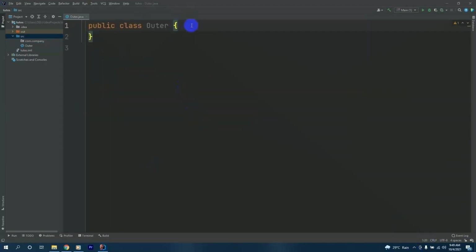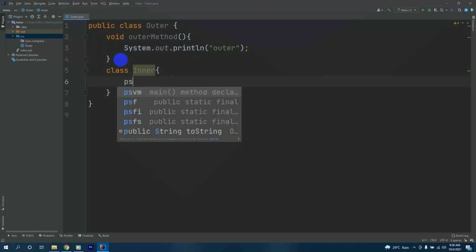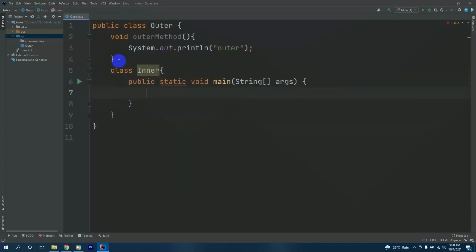Now we'll have another example. We say class outer, and inside it we'll have a method void outer method, and inside the method we'll have an sout saying outer, and inside our outer class we'll have another class, an inner class, and inside it we'll declare our main method, and inside it we'll have an sout saying inner, and let's try to run this and check the output.